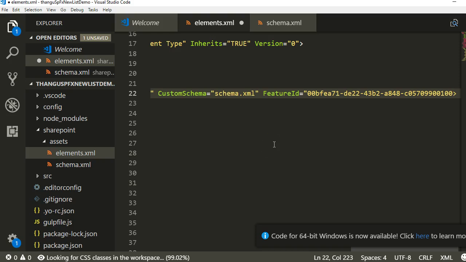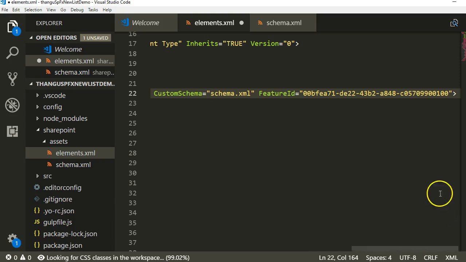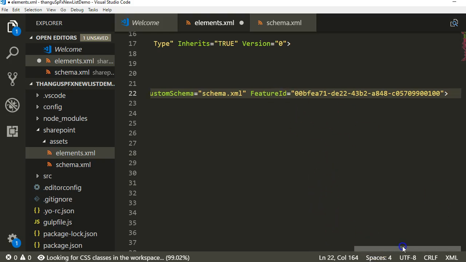Let me go back. Sometimes we might have to type it again, or put it in notepad and paste it. I'm just making sure it's properly typed. So custom schema is schema.xml, and then we have feature ID for list. So this is the elements.xml.